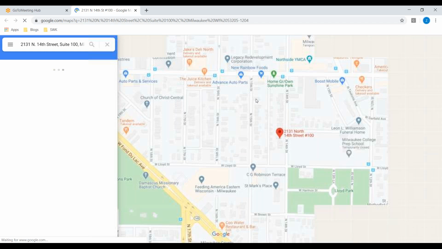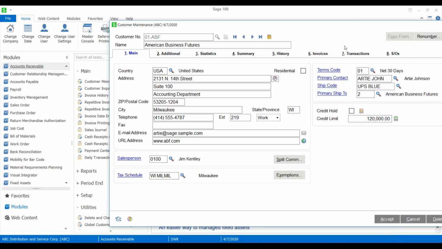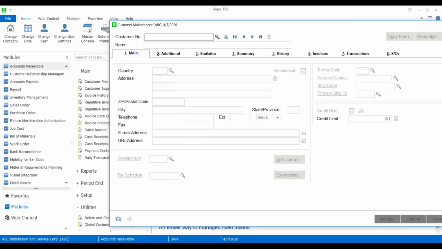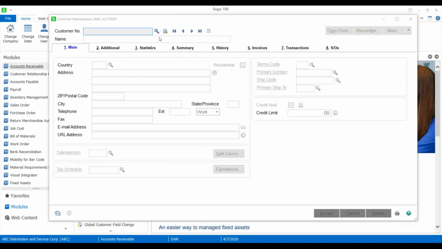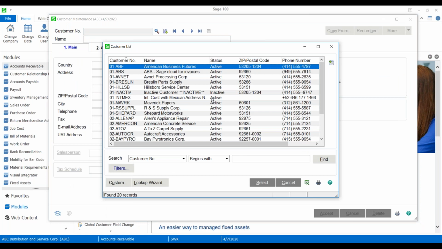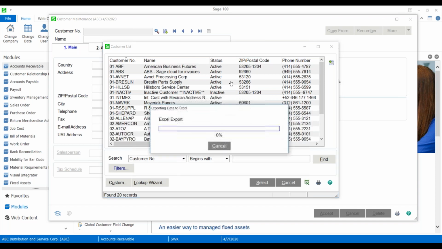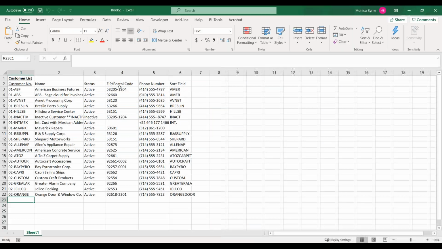Additionally, the ability to export list boxes and grids to Excel is now being controlled by a security event. You'll notice if I go into customer maintenance and I go to my customer list, there's an Export to Excel button, the bottom right-hand side. When I click this Export to Excel button, it's going to export the information that's in my customer list pretty nicely to Excel immediately.